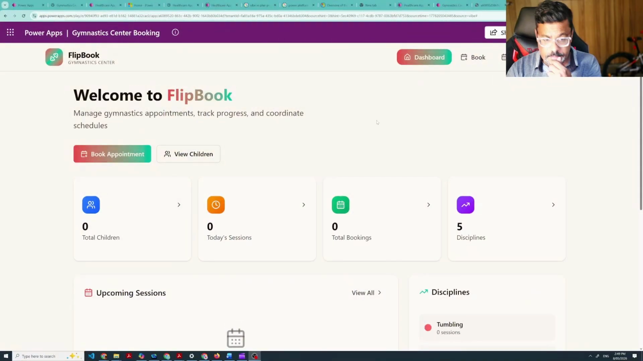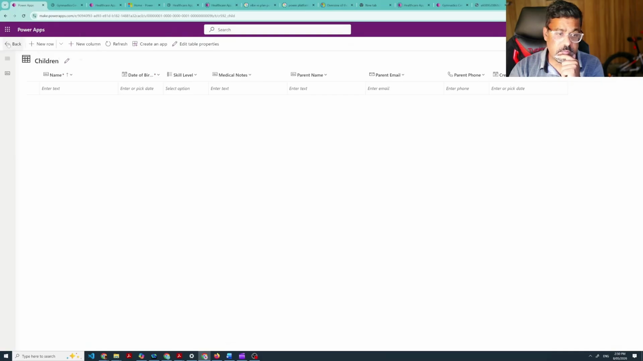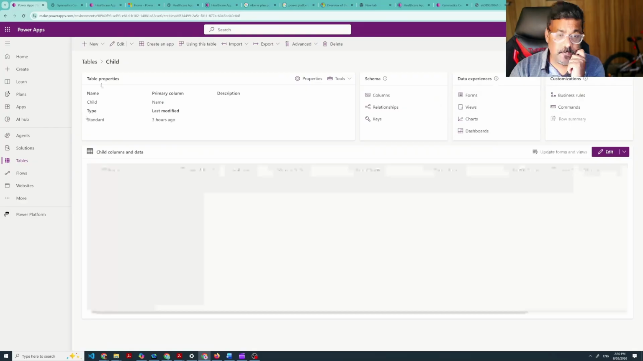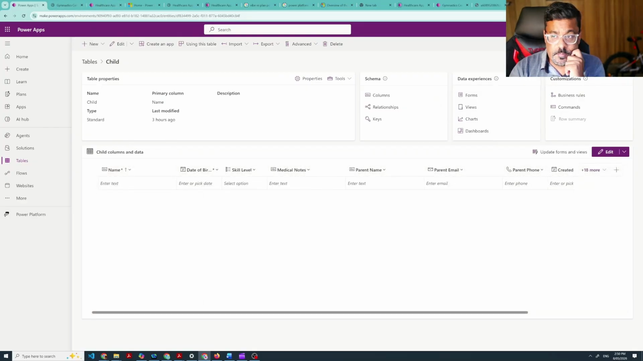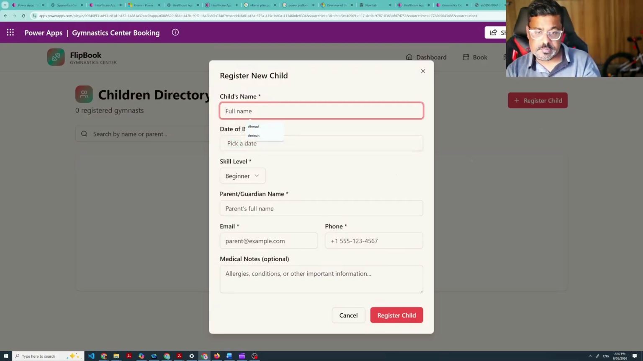So this is my app, which has been created through Vibe. Let me go and view children. Because there are no children added, let me go back into this one, and there's no data over here. So basically I can register a child. Let me first register a child over here.